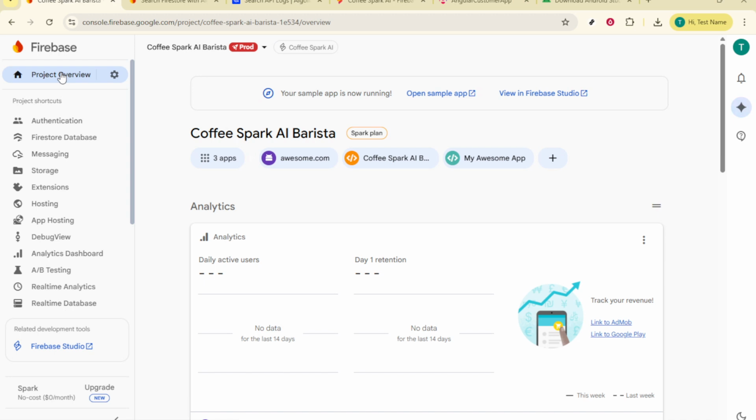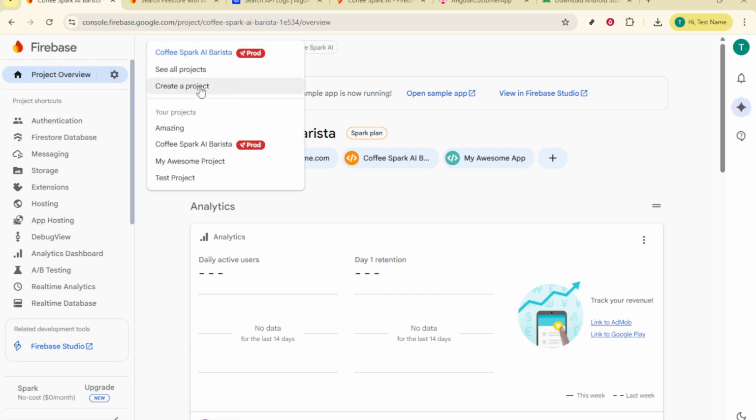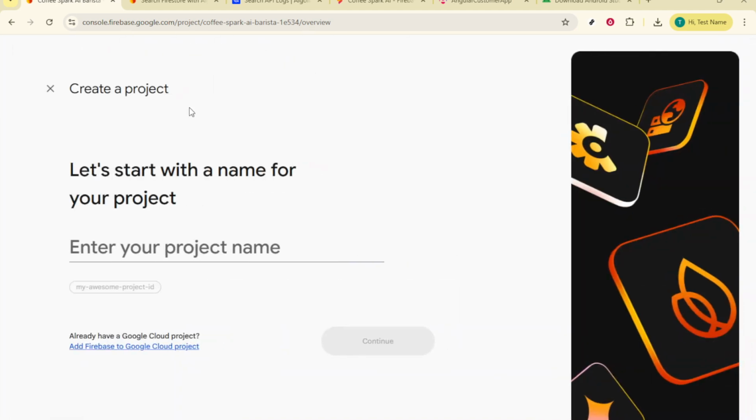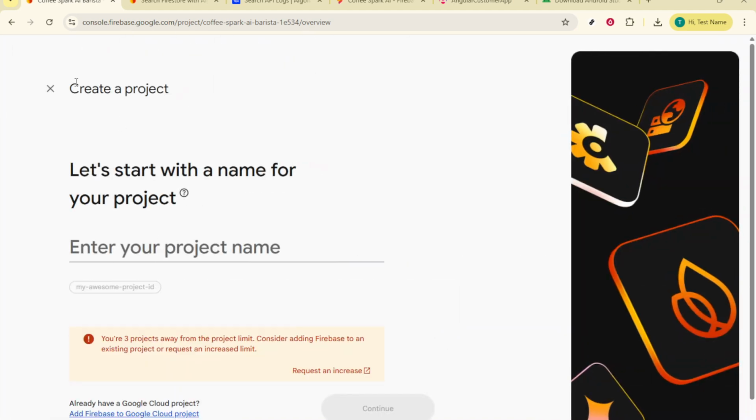First, head to the Firebase console and sign in with your Google account. Click Add Project and enter a clear, memorable project name. You'll see Firebase generate a project ID. You can edit it now, but remember, it can't be changed later, so choose carefully.